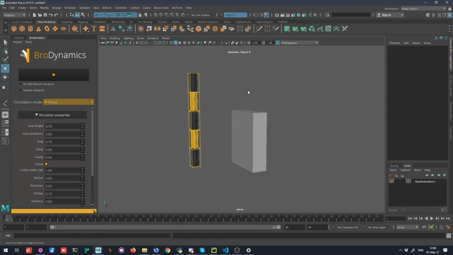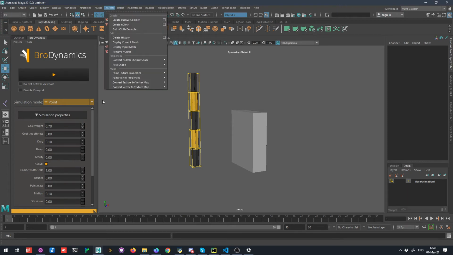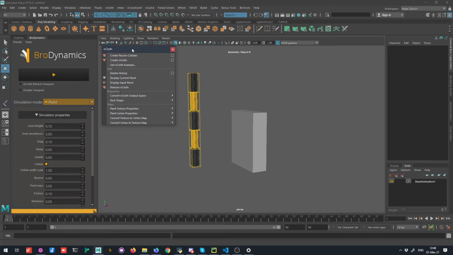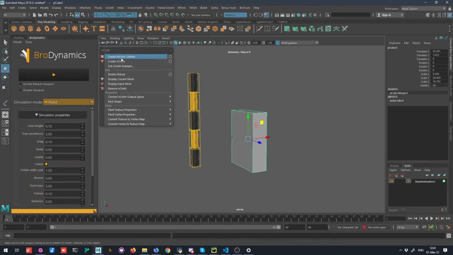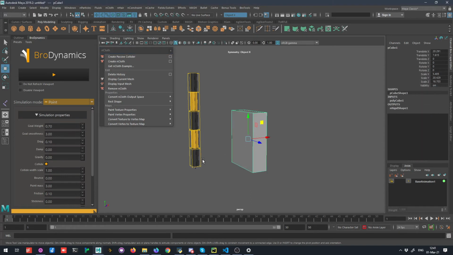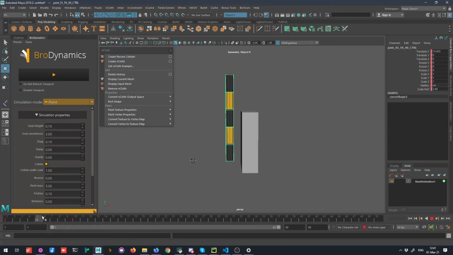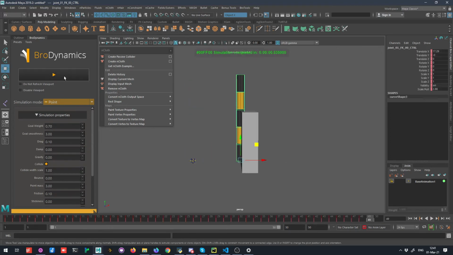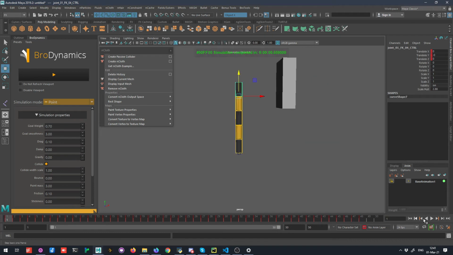So to add collisions to point simulation mode, let's switch Maya to FX UI. Select the object you wish to turn into collider, and go to N-Cloth, Create Passive Collider. Now run the simulation again, and make sure Collide checkbox is turned on. As you can see, simulation is now colliding with the obstacle. And they can also be animated.